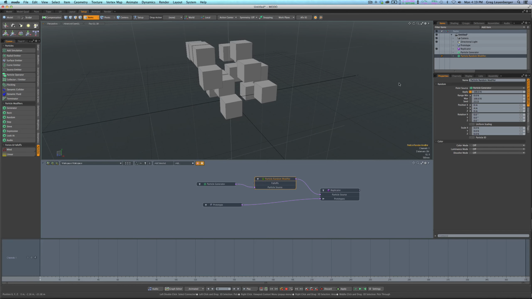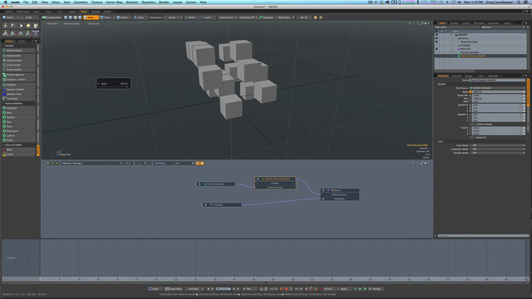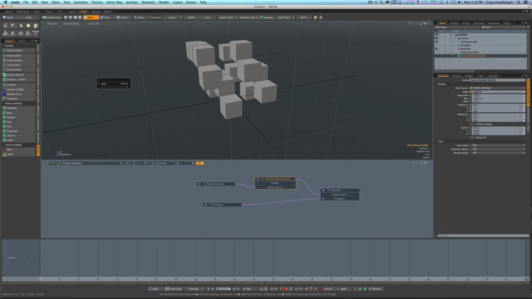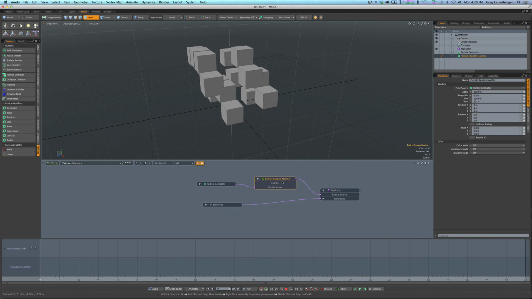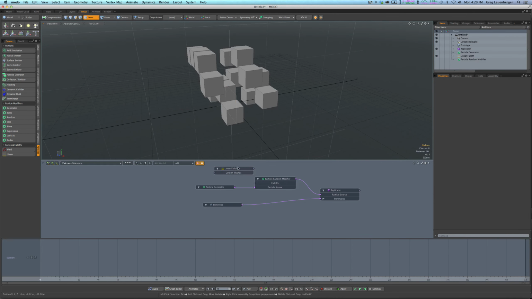There's a nice apply channel as well, so I can apply that randomization over time if I want to. There are some really nice controls on the particle random modifier, not the least of which is a slot for a falloff. So I can add a falloff. Let's add a linear falloff into the mix and drag this down into the schematic.